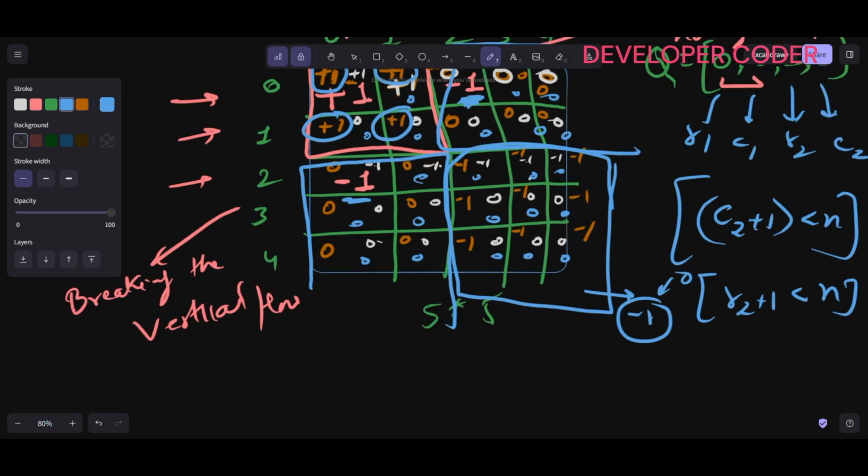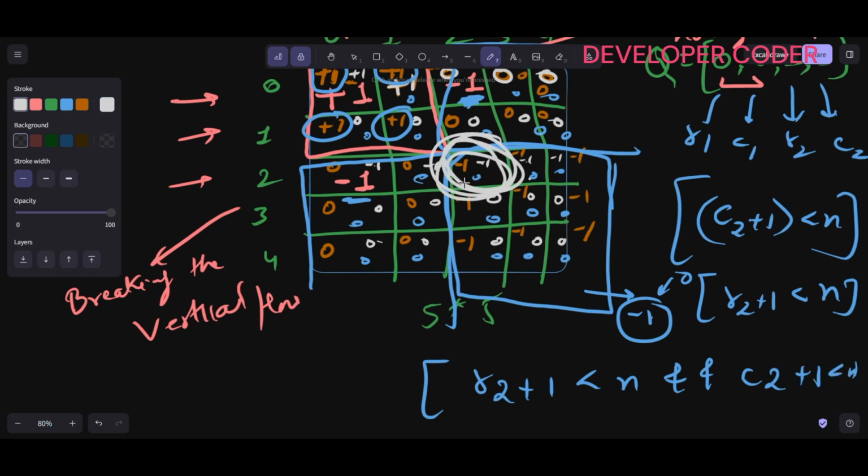I'm going to check one more condition: if R2 plus 1 is less than n, and C2 plus 1 is also less than n. That simply means I am checking if this column exists. If this column is there, then just update this value by plus 1. Add one more value to it.